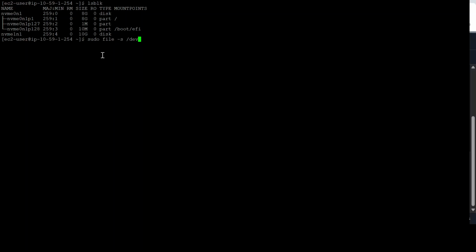sudo file -s /dev/ and give the device name. If it gives data, it means it doesn't have any file system. So we will be creating one file system and creating a mount at a certain point.